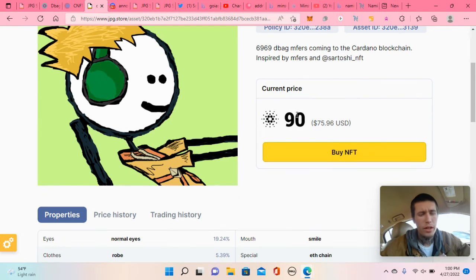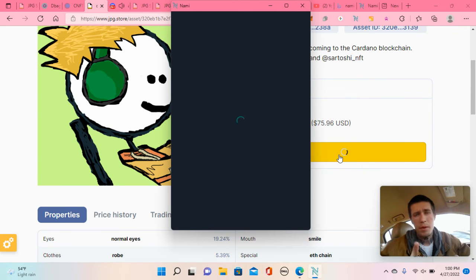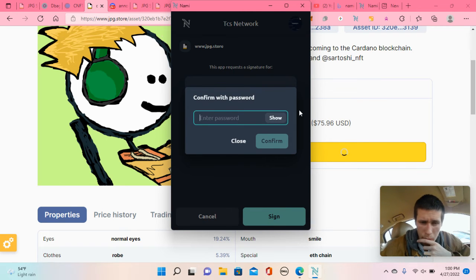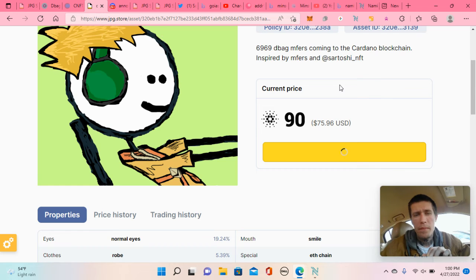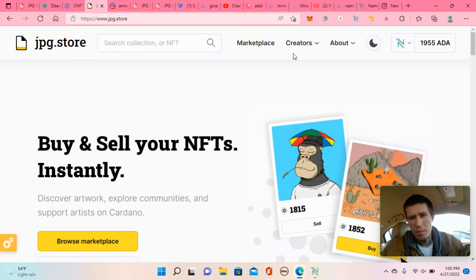So you click the NFT you want to buy. You go over to buy. Click. And all of a sudden, your NAMI will pop up, and it'll ask you to put in your passcode. Click sign, confirm with passcode, click confirm, and then you buy it. And then you confirm that you bought the asset.